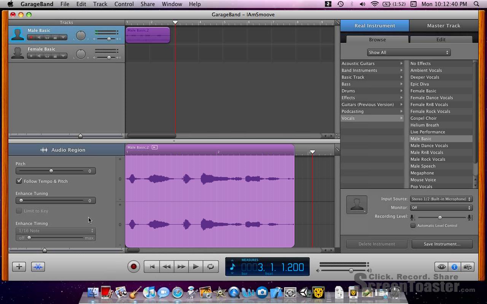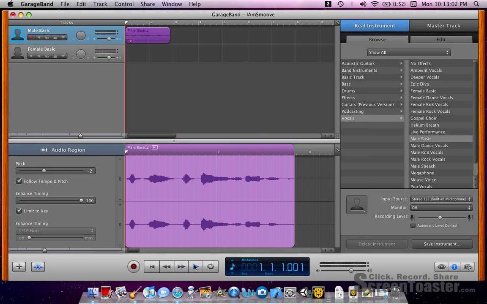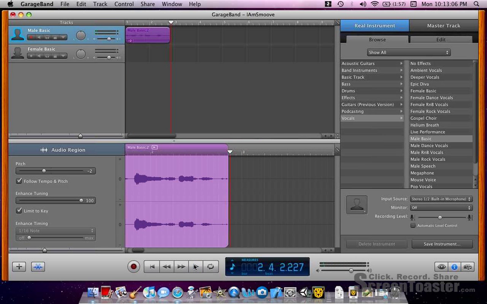Then next you change enhanced tuning to 100, and you can mix around with the pitch. Let's go high, lower voice. I go around here. I found the spawn point. You can mix around with that. You click limit to key, it helps a lot. Ha ha, I found the spawn point.